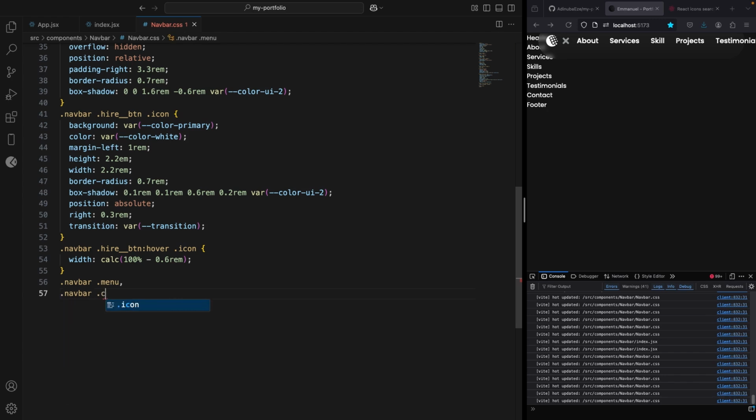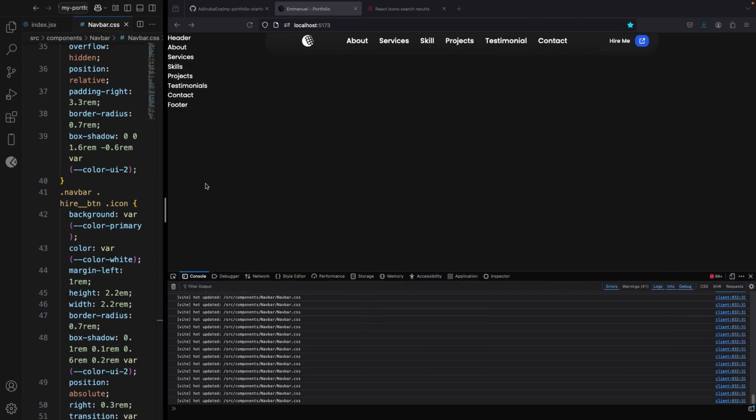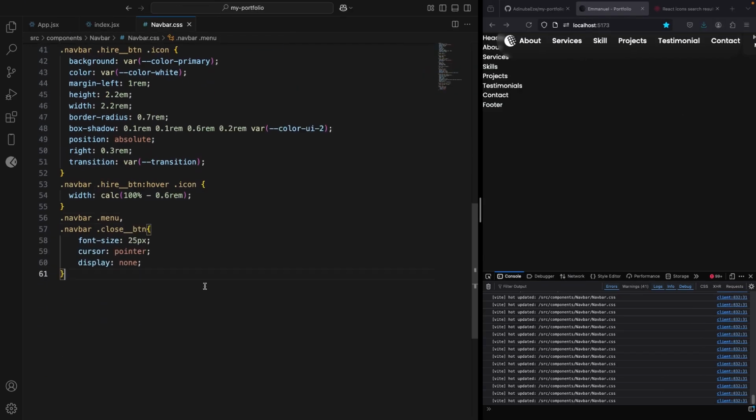So let's select the menu and also the close btn, and let's give it a font size of 25 pixel, cursor pointer, and display none. So on desktop, we're not going to be displaying the menu and the cancel button. This is what this means.